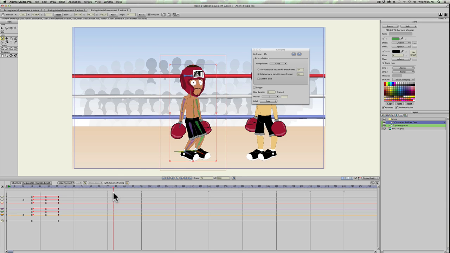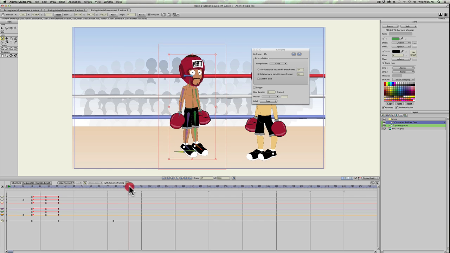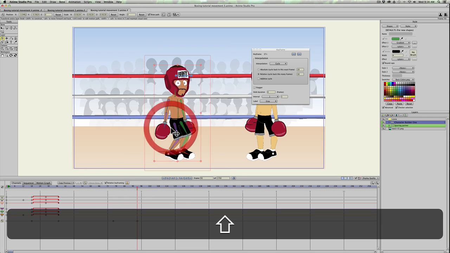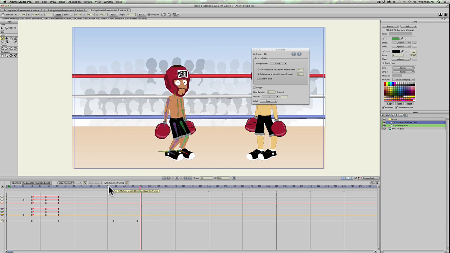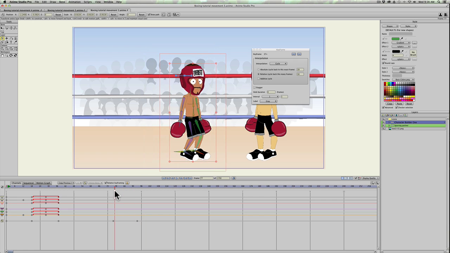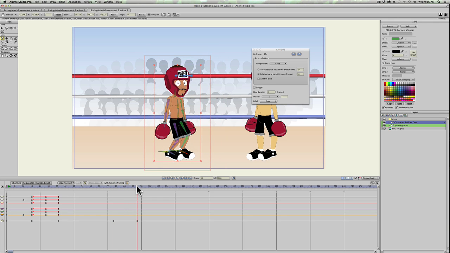Let's say I want to start him here and then have him jump backwards. I'll go to the last frame that he's landing on, move it over, and then he's jumping there. Now there's a new cycle, also called additive cycle, in Anime Studio 11. I have him jumping backwards right there between 76 and 93.